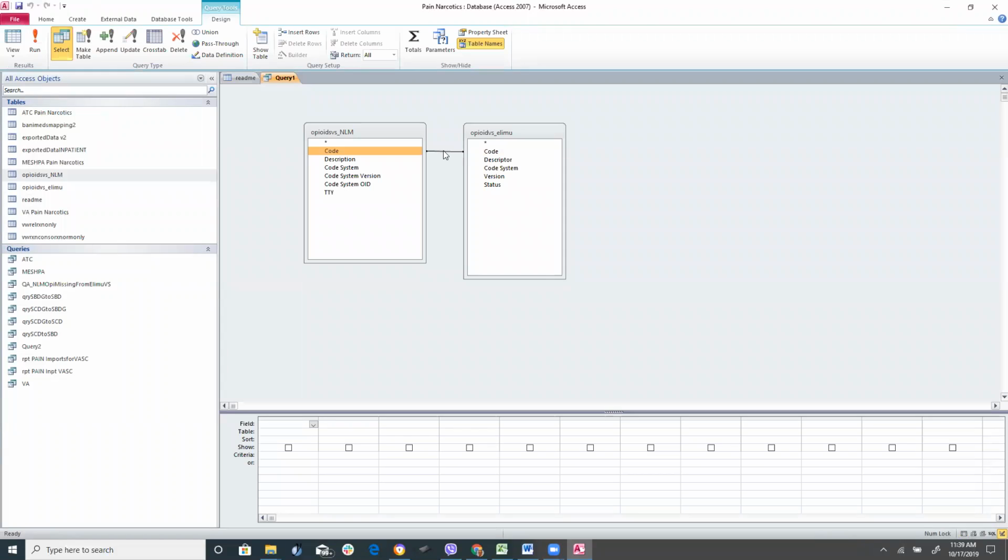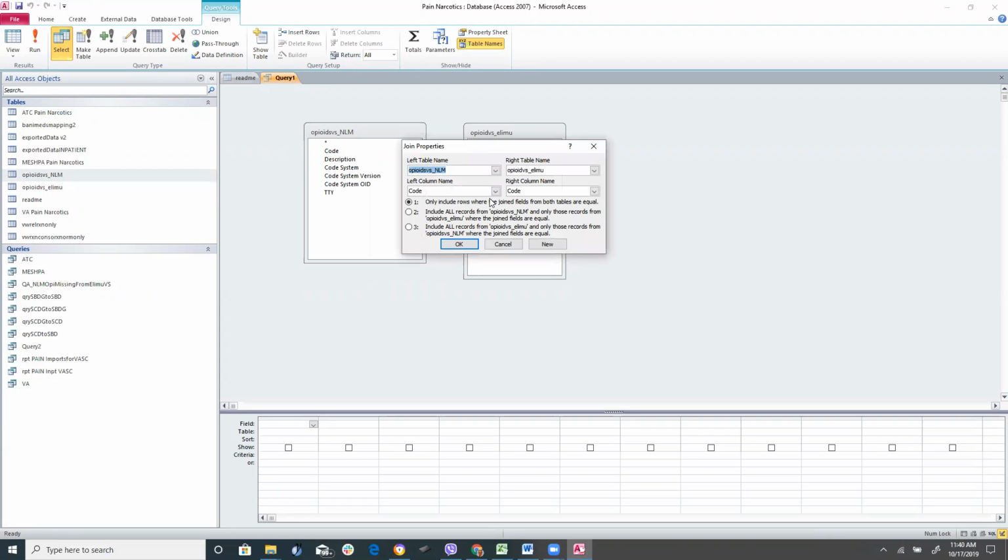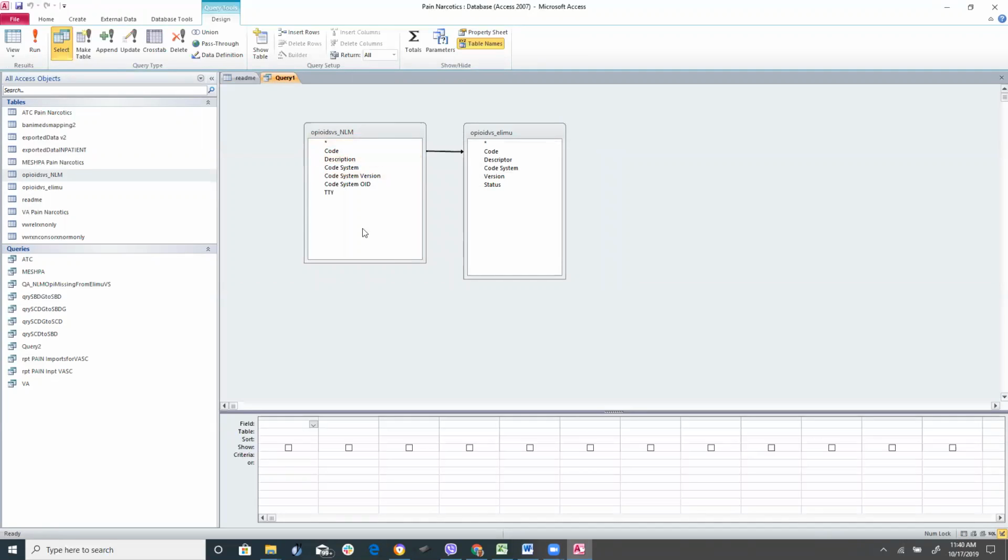Then we're going to right click on this relationship. You have to carefully right click on it, because if you miss, you're going to get this list, which is the wrong list. You want to be right on the line and click it, and you'll get the shorter list. You go to join properties, and you say include all records from the opioids value set NLM, and only those that match from Elimu. Okay, so this way we know all the records coming from here and any records that match there.